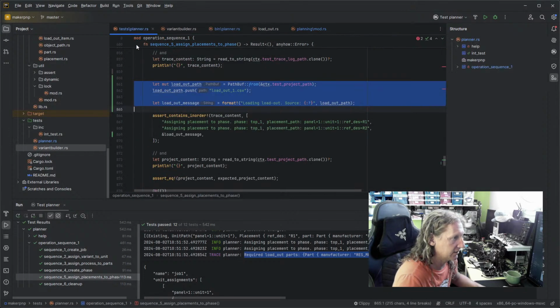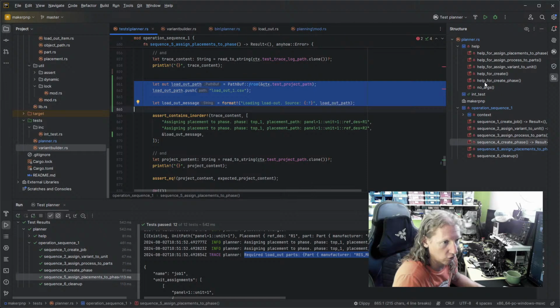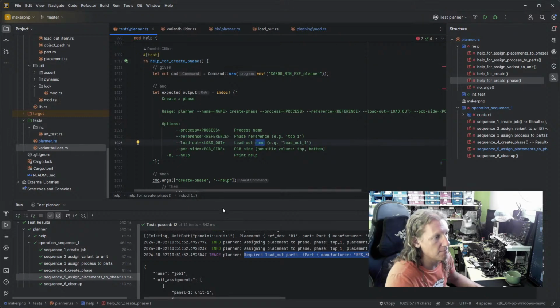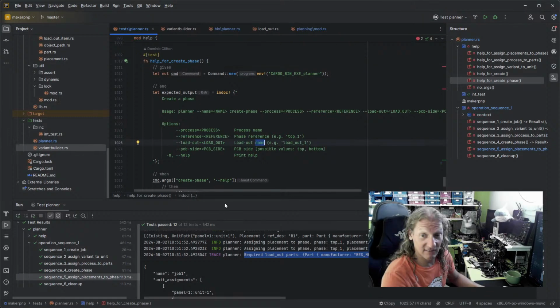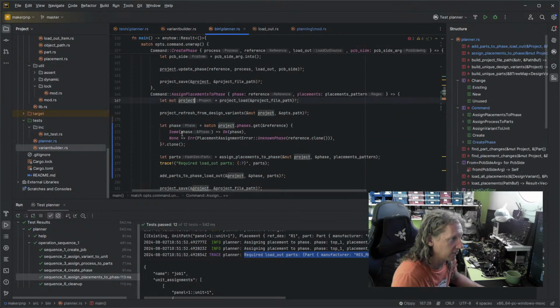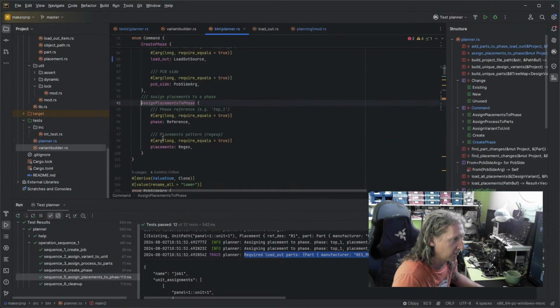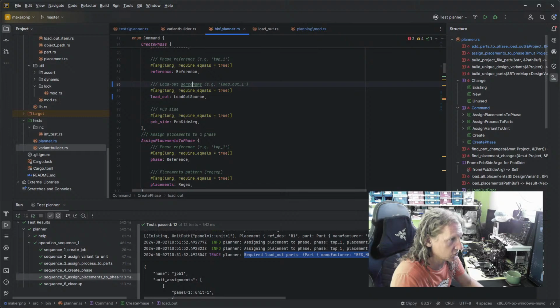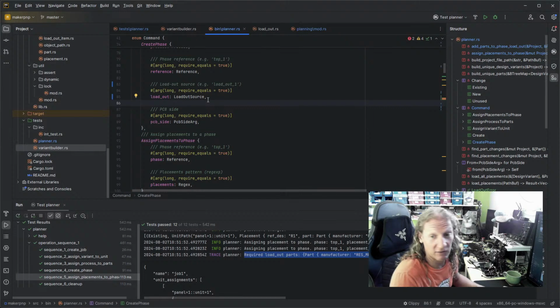Let's have a look at the tests and the help for create phase. So we've got this loadout. It says loadout name here, so let's change that to be loadout source. Right, and then that means we need to go back to the bin thing. And then this command here, not that one, this one is going to need to have source in there. Not that kind of source. Right, okay, so we've got to load that source.